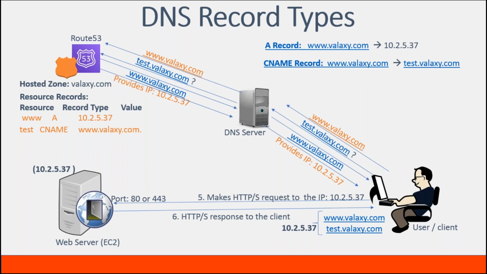Mostly in real time, right? You will be having some aliasing. Multiple names will be pointing to the same web server. So we can create a CNAME record for that. Right now, you guys need to purchase only the domain name. For that domain, we can create multiple resource records, multiple subdomains. You don't need to purchase those. Only the main domain veloxy.com is the one which you need to register.